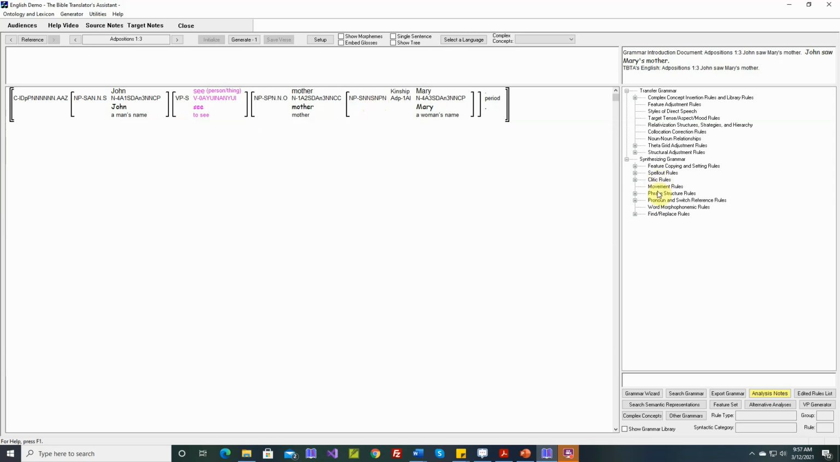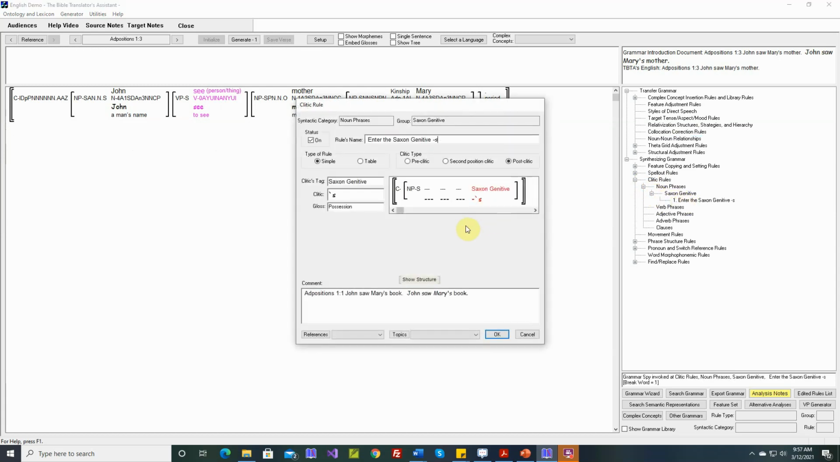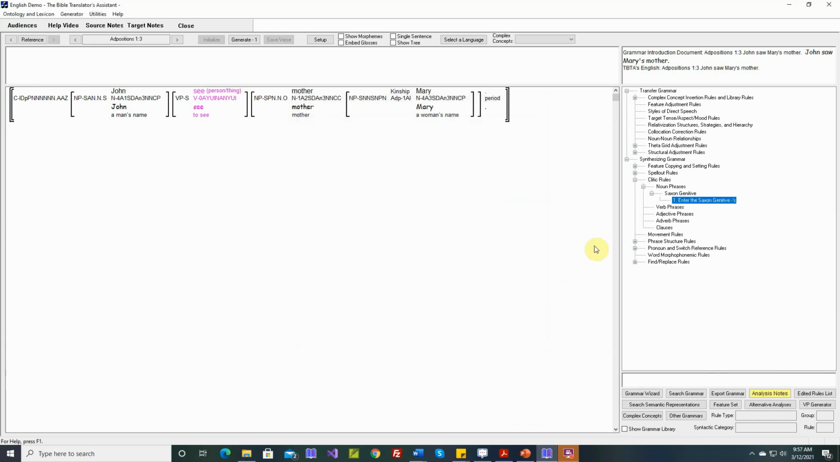Down here, our clitic rule will see that Saxon genitive feature and provide the right morphology. So this rule is applied whenever the thing-thing relationship is set to Saxon genitive. It will insert this apostrophe S clitic. That should be apostrophe S. Okay, so up here we're setting features and building structures.